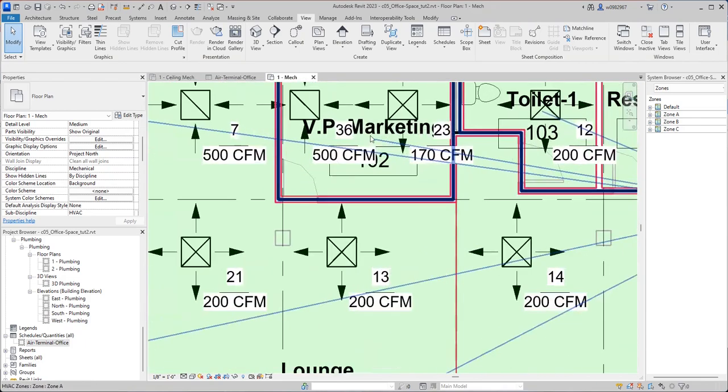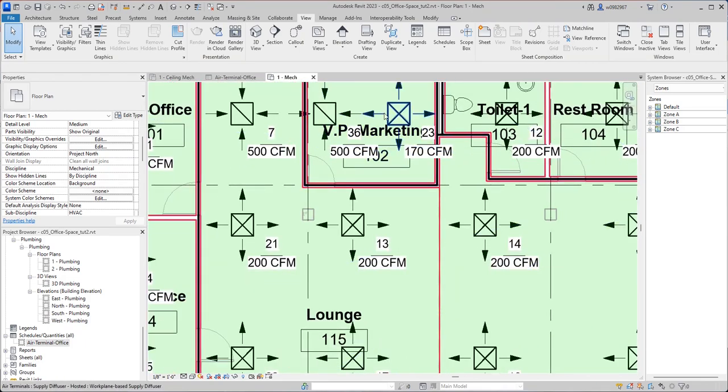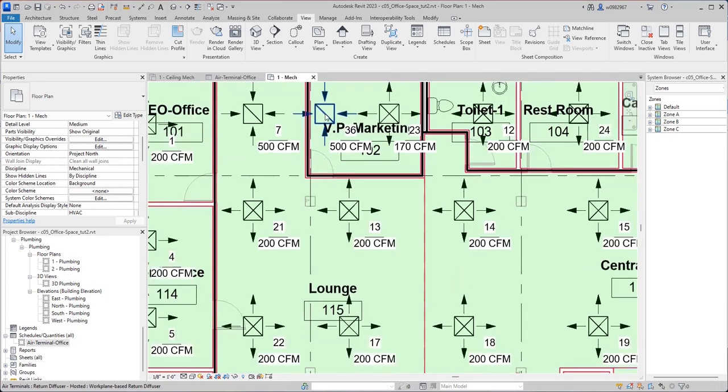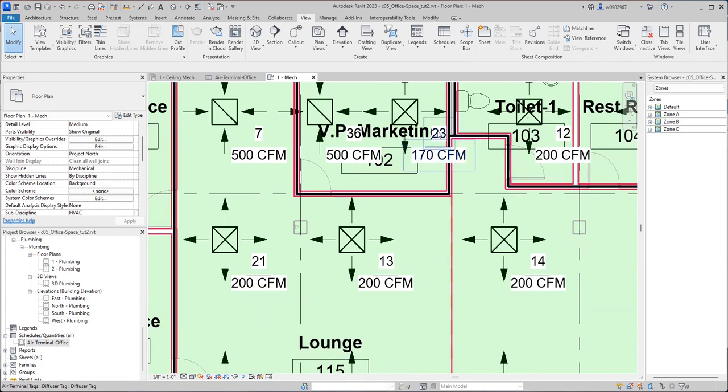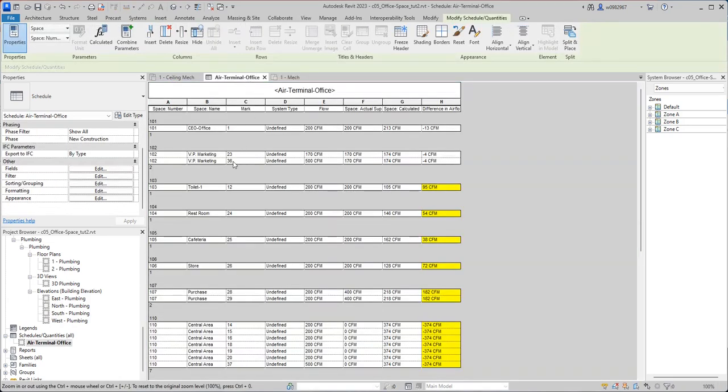Now, the VP for marketing over here has two air terminals because one is supplying air and the other one is a return air. So that one is marked 23 and 36. So we go back to our air terminal schedule and you're going to see 23 and 36 over here. So after placing your air terminals, it will put a mark on each one depending on the order that you put it in, and it will show you that there are two terminals in this office. One is supply and one is return.